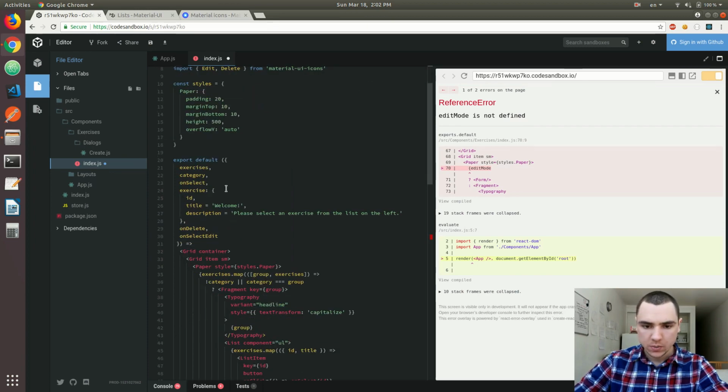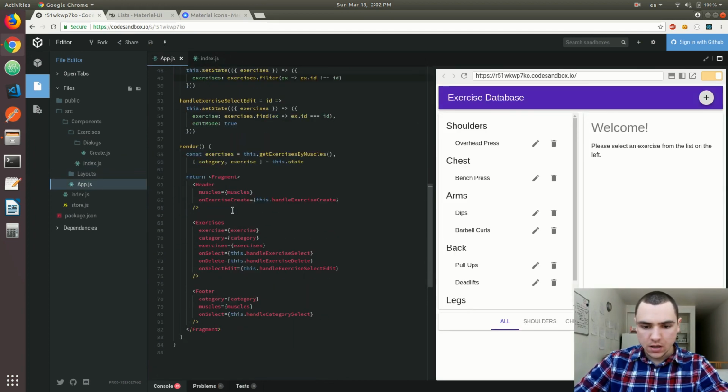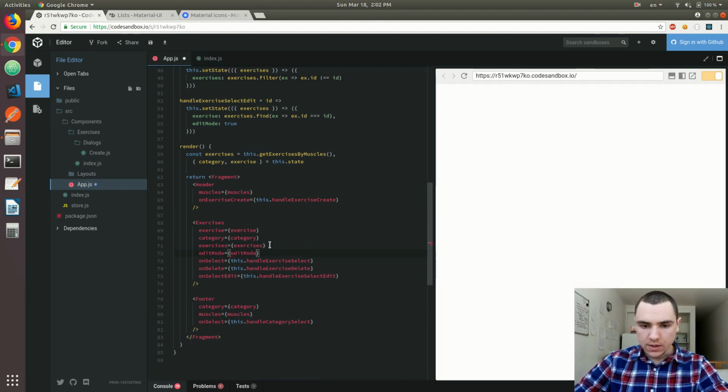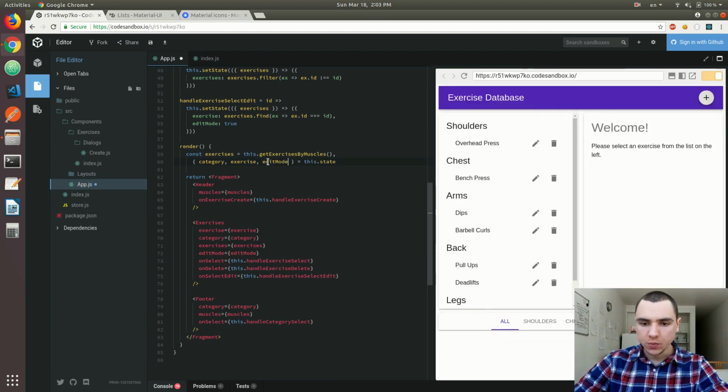So I'm going to expect the edit mode property to be passed with the props. Let's save that. And then the edit mode, of course, needs to come from the app component. Let's reference edit mode, and the edit mode is going to come from the state. So again, the edit mode property basically just indicates whether we are in the edit mode.